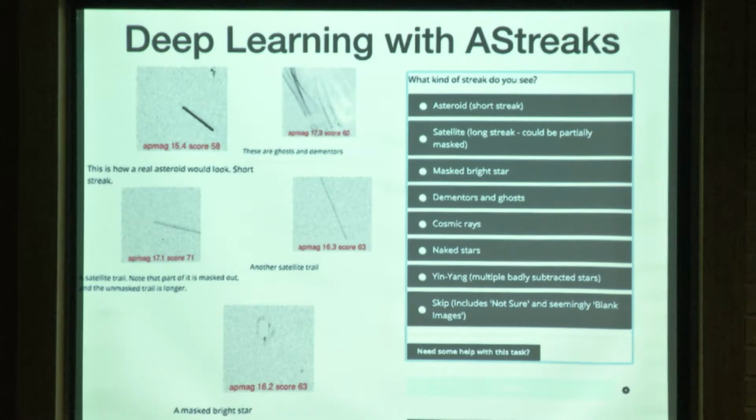So one of the things that we wanted to do, in fact, is to get into deep learning with asteroids, streaking asteroids. And so we devised a Zooniverse module where we had these several different classes. And this was early part of the ZTF when there was a lot of noise and there were a lot of glitches that you could see. Many of these classes have been removed. But then these things were shown, and then people were asked to classify things into these different classes.